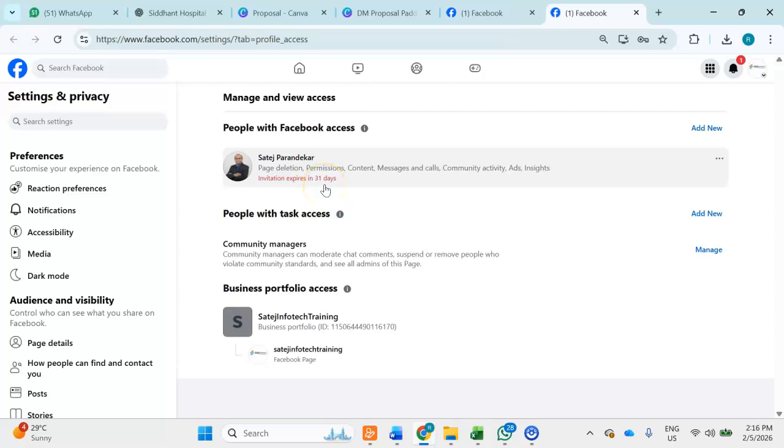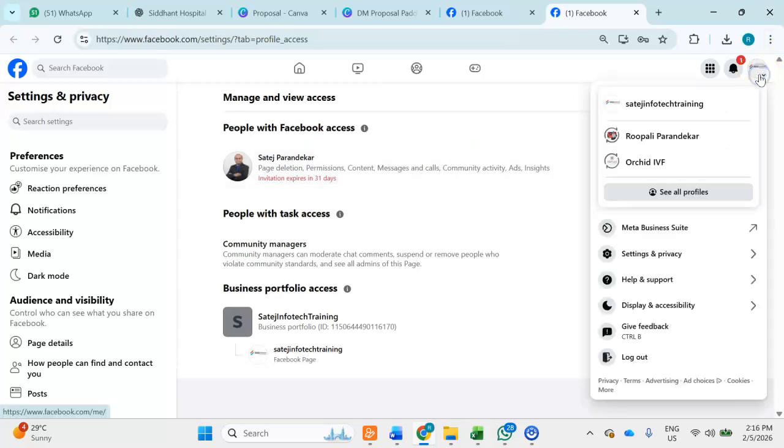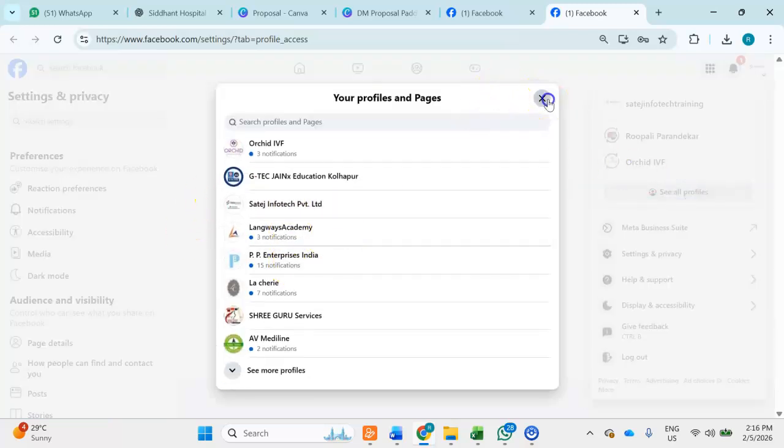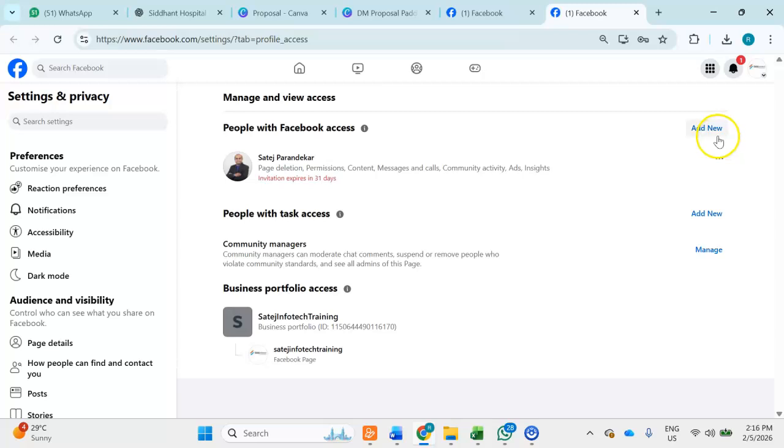Now where will this invitation come? It will come in the notification section, and they will have to review the invitation and accept the invite to become an admin to your page. Okay, so once they have accepted the invite, they can actually see the page just in all profiles. Okay, so the page will be just added like these pages have been added. So the page will be added there and they can start with their work.